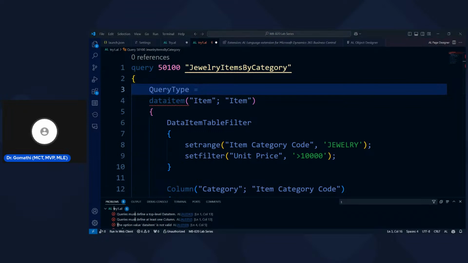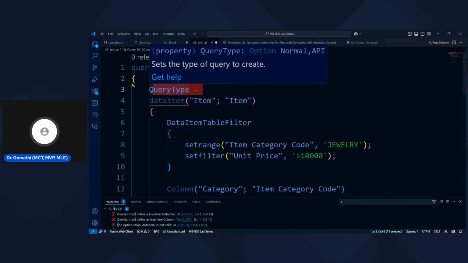It is showing 0, but 0 is not an entry here. You have to tell what type of query it is, like a normal query or an API query. And then inside your elements it should start with the data element, data type item. So this is where the exact challenge comes in.